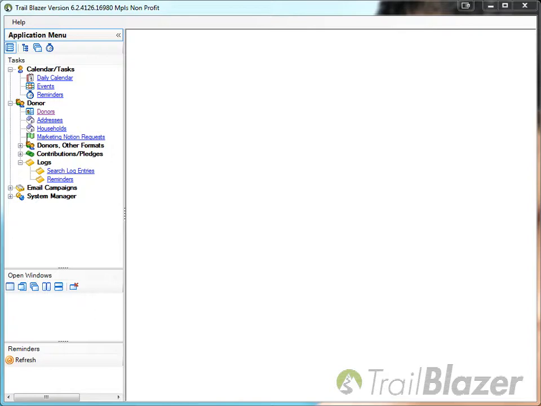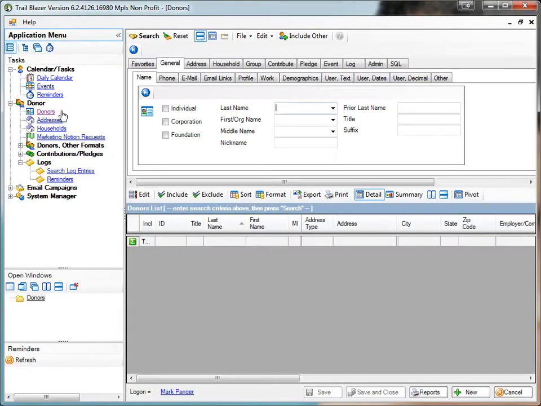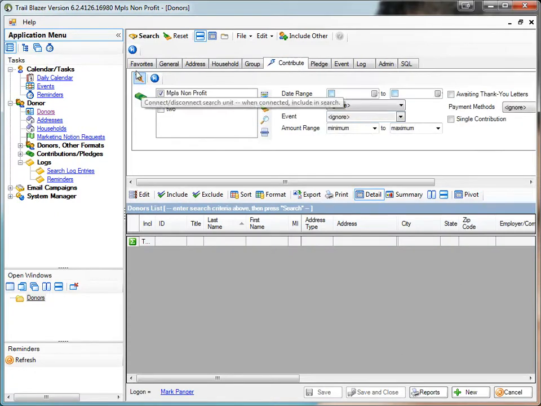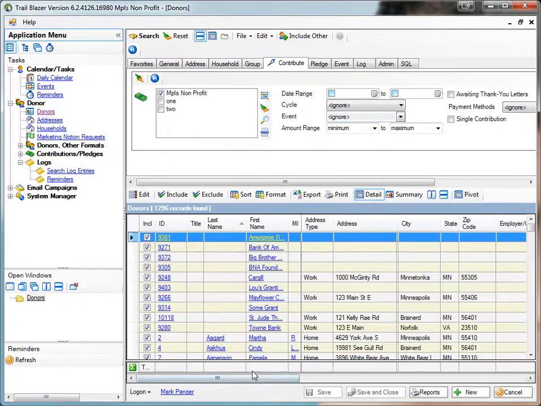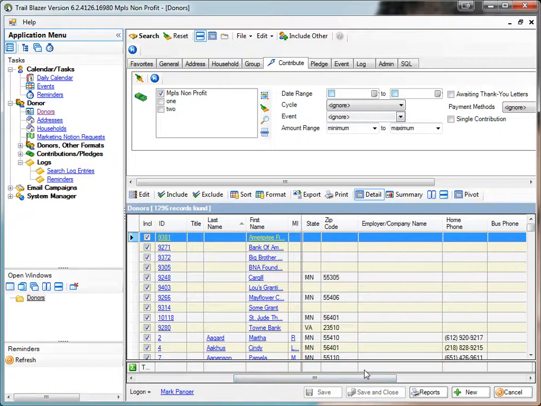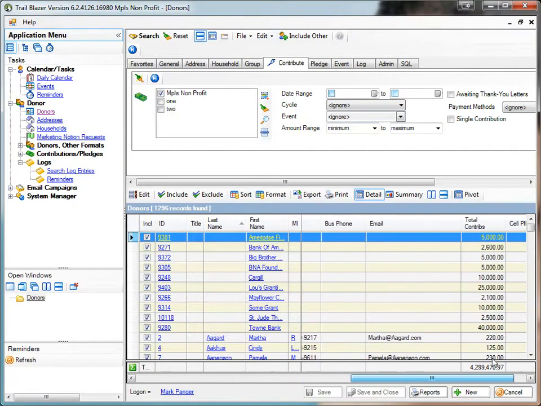We're going to delve deeper into our format options for report writing. I'm going to click on my donors link, voters if you're political. I'm going to seek out my contributors, of which I have 1,296. When I look at some of the columns across here, I see I've got address and employer, home phone, biz phone, email, and so on.